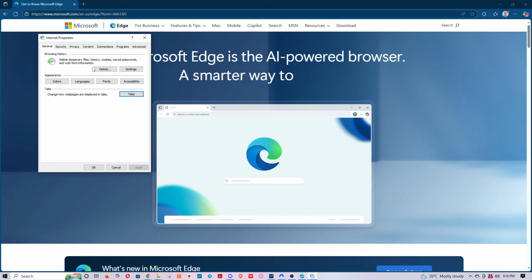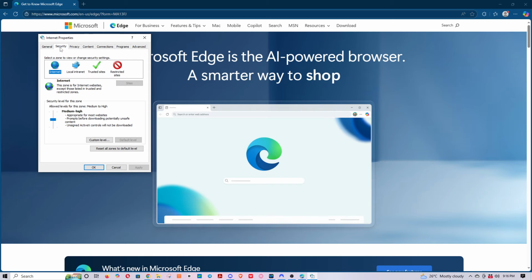Once the Internet Properties window appears, you'll want to navigate to the Security tab, which you'll find at the top of this window. Clicking on it will reveal a series of security options designed to keep your browsing safe. Within this tab, you'll notice several icons, all representing different security zones. Our focus today is on the Trusted Sites icon. Go ahead and click it.